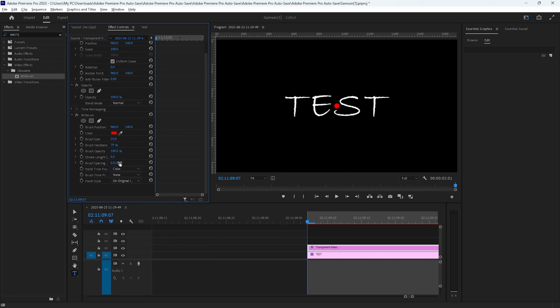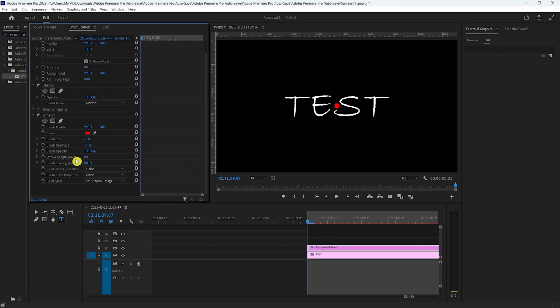Next, you would want to go here into the stroke length right here. I think this is in seconds. This one right here. Set it to 5. And then next is the brush spacing, set to 0.001. Now you would want to keyframe the brush position and modify it to the starting point. So I'm going to drag it right here. This is where I would want it to start, right there.